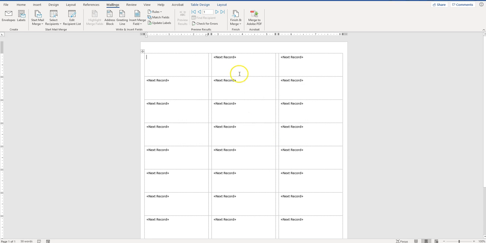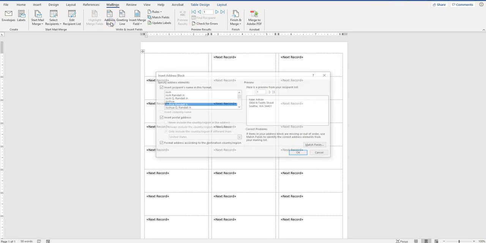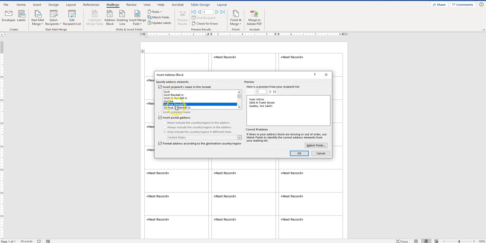This is what your document should look like at this point. So this first cell here should be empty, and then each one should say next record, and that's exactly how we want it to look. Now you can start adding your fields. If you want a real quick way of doing this, you can just select address block. What that's going to do is give you this predefined address block. You have a bunch of different options here that you can sort through, but probably the default one is going to work for what you want to do.